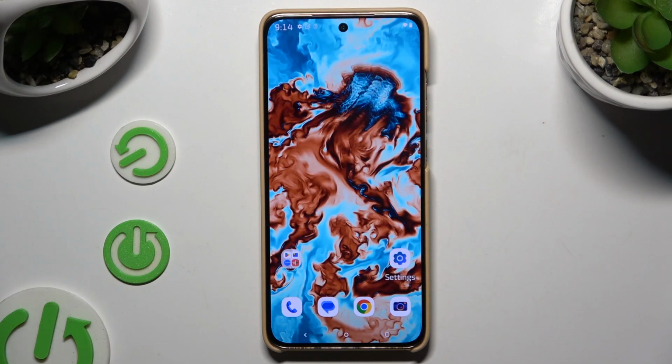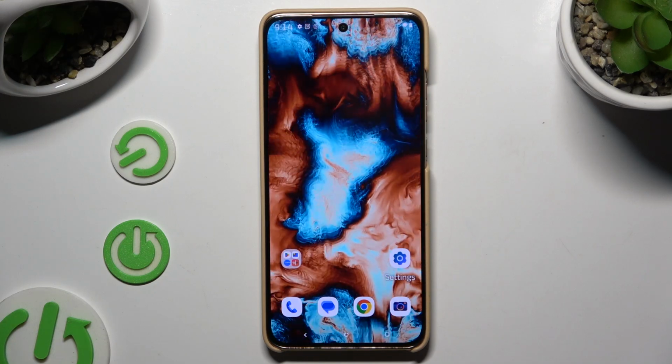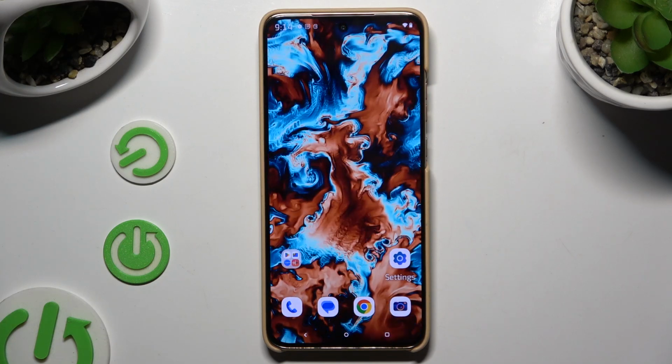In front of me is Motorola Edge 50 Neo, and today I would like to show you how you can manage apps permissions.